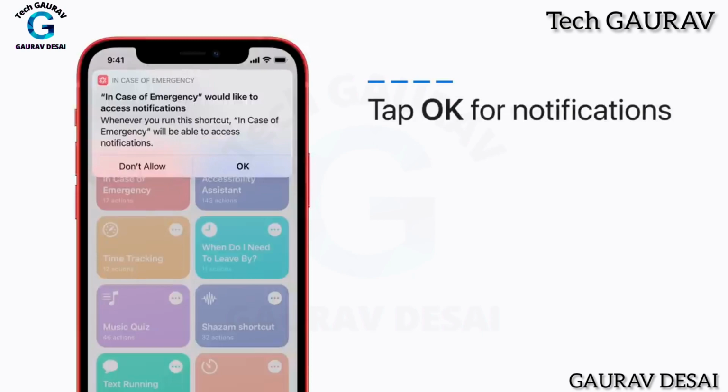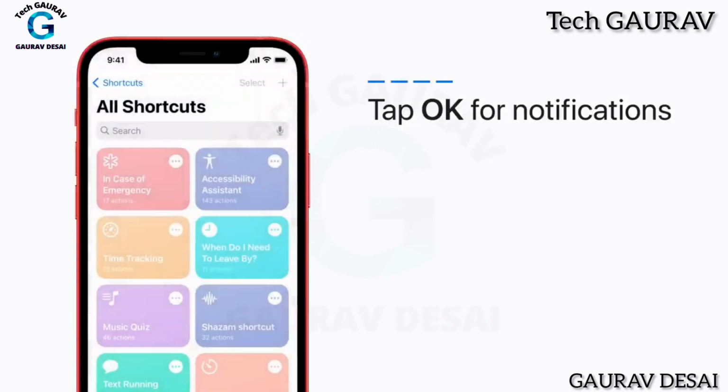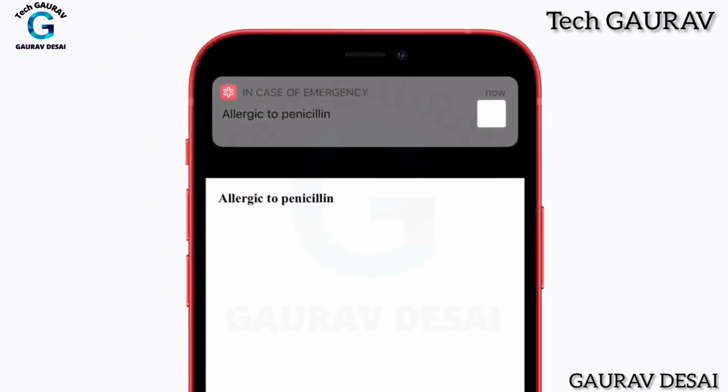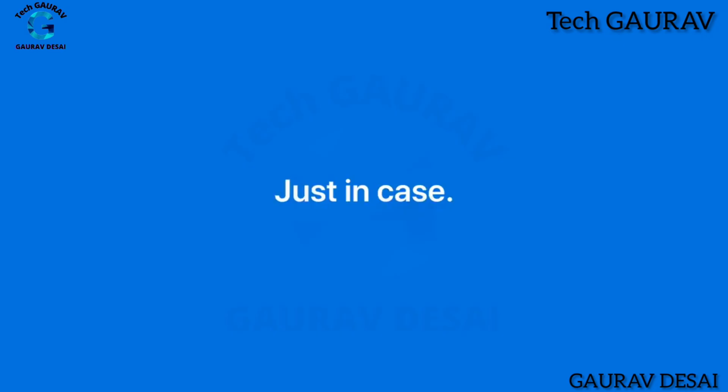Finally, the shortcut needs permission to display your custom message as a notification. Tap OK if you agree. The shortcut also launches the Apple Books app to display your custom message on your screen. Just in case.